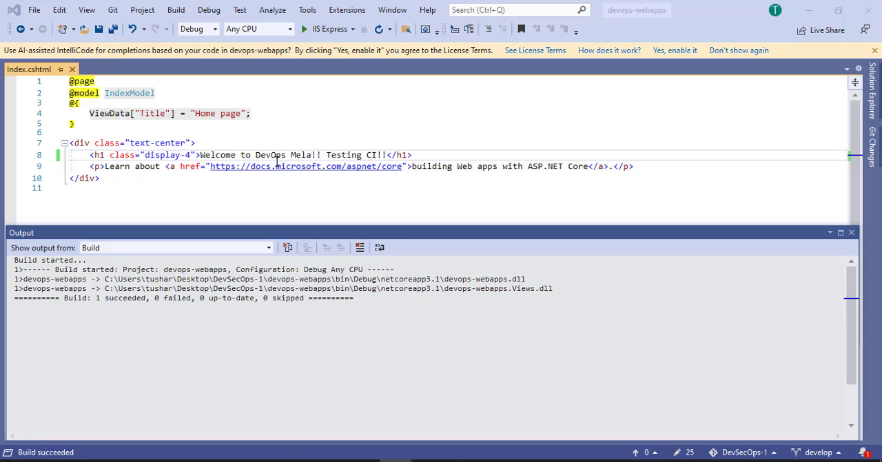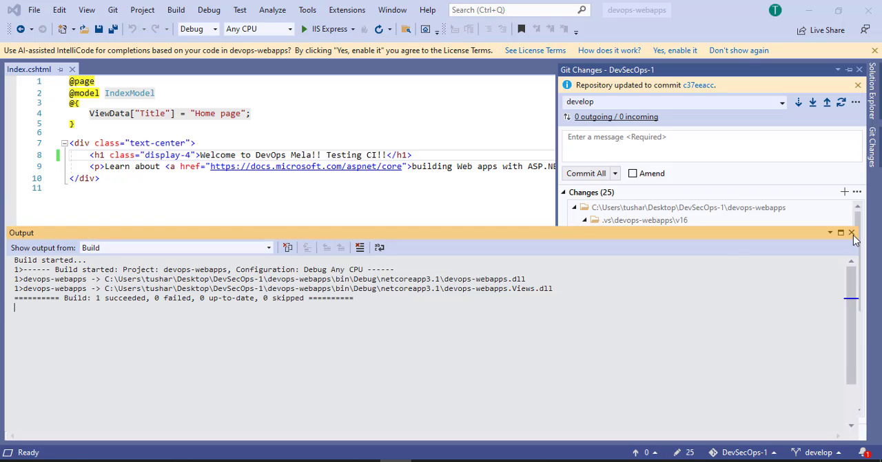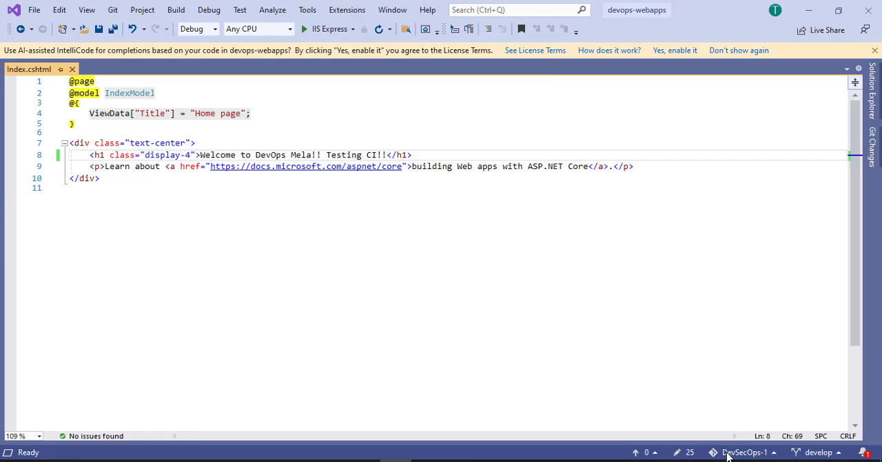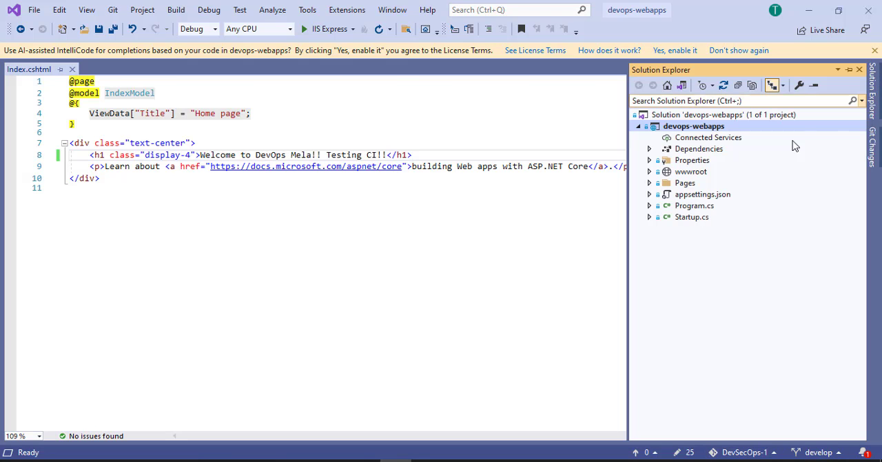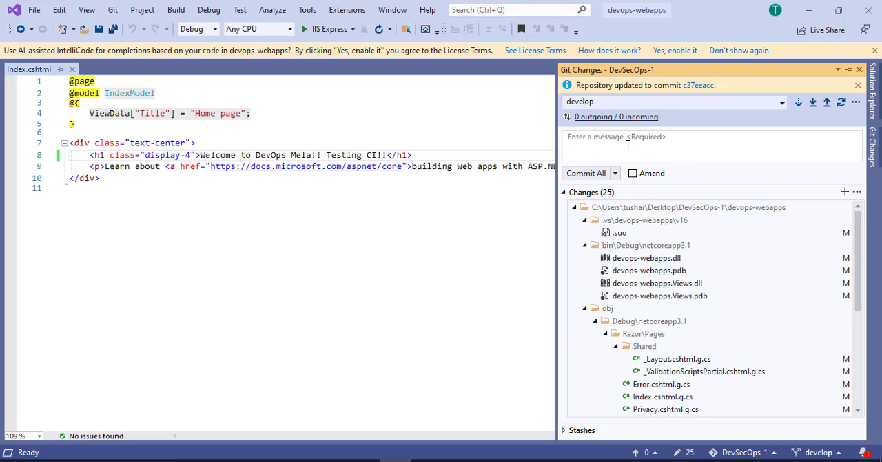If you're doing it from the command line, you will be using msbuild command or vsbuild command in order to build your application locally. Once you have built, you can go and commit. Now what I'm doing, I'm making changes inside my folder, that is DevOps-web apps. And if I do a commit, what should happen? My pipeline should run automatically. Whether it is running or not, we will see testing CI in a minute.